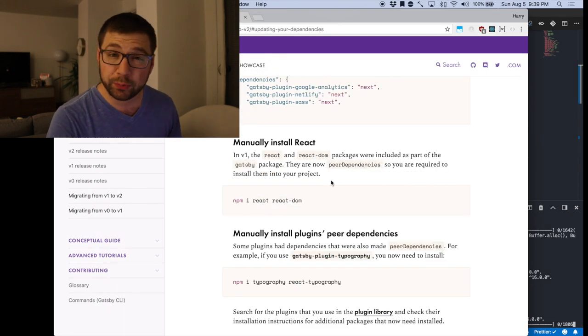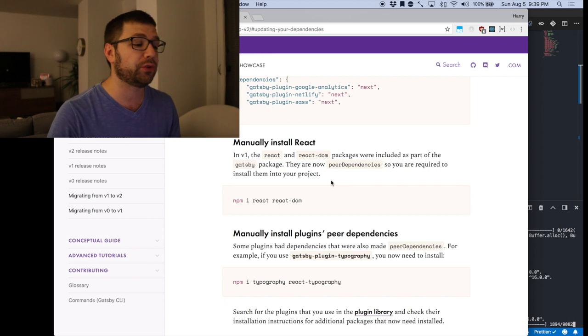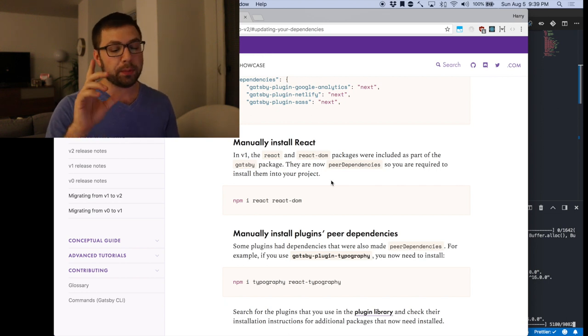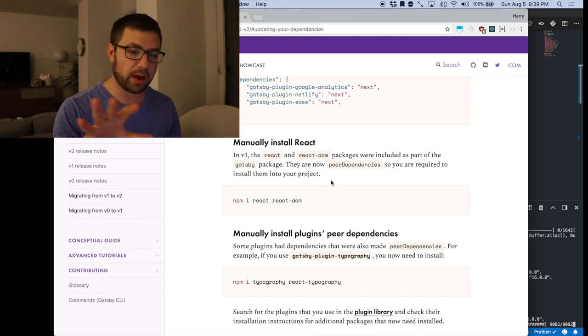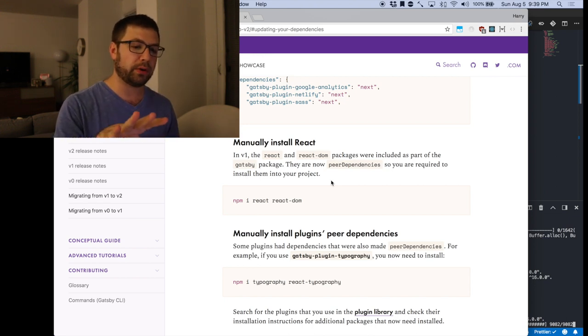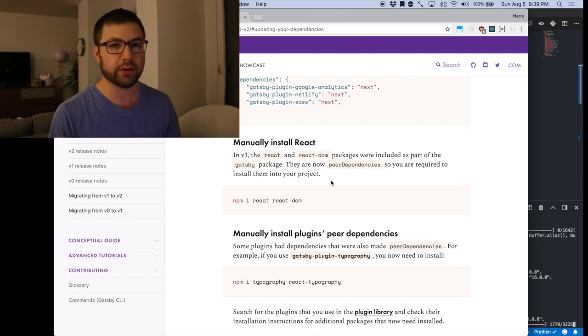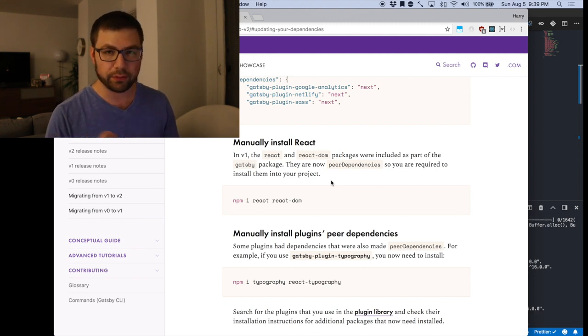The next thing you have to do when upgrading from Gatsby 1 to Gatsby 2 is to manually install React. Before, Gatsby 1 kind of bundled React for you and didn't really let you have direct access to that. And now Gatsby 2 is taking pretty much probably a better direction forward because it's trying to be a better citizen of the web ecosystem by having you yourself install the version of React that you want to use.